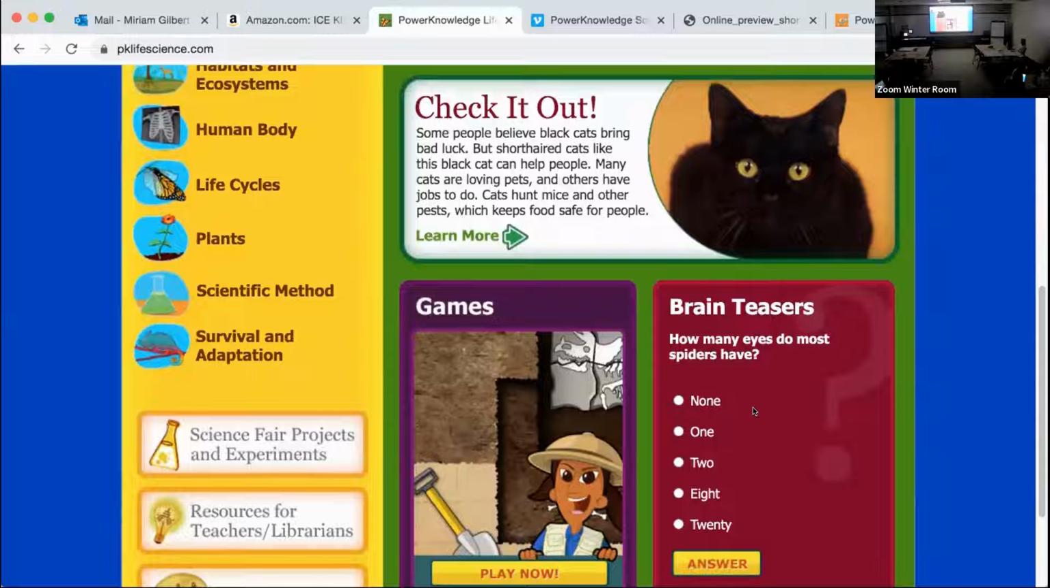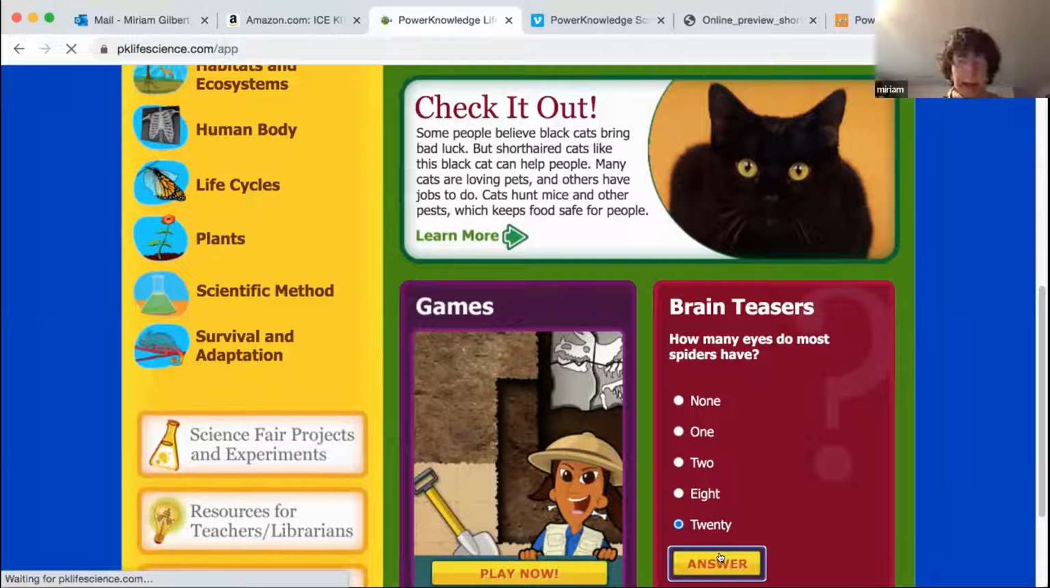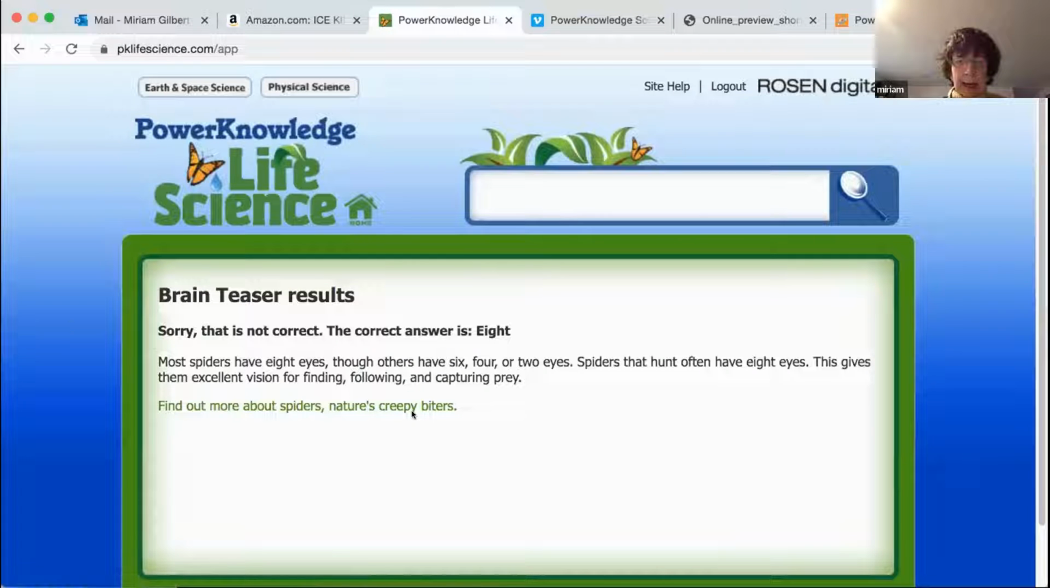Do most spiders have? Well, I'm going to say 20 because I'm a little scared of spiders, and I could imagine them having 20 eyes. So I'm going to answer, and I will be told whether it's right or wrong, a little brain teaser. Most spiders have 8 eyes.